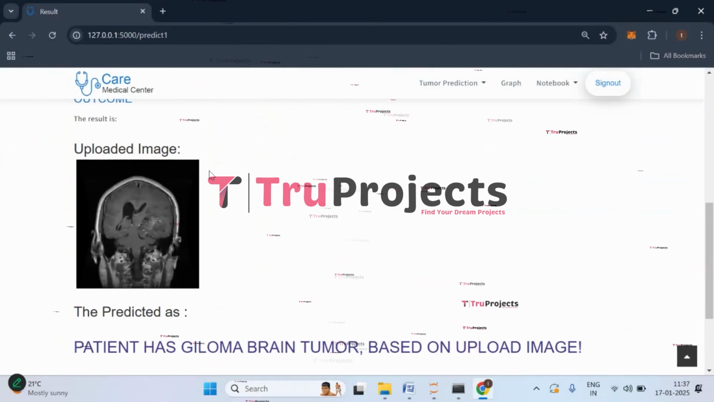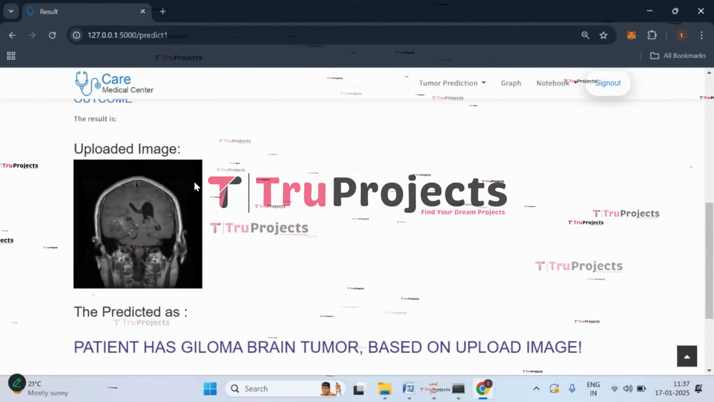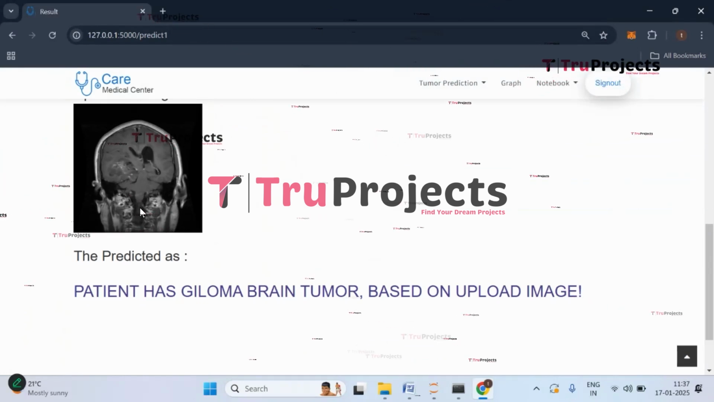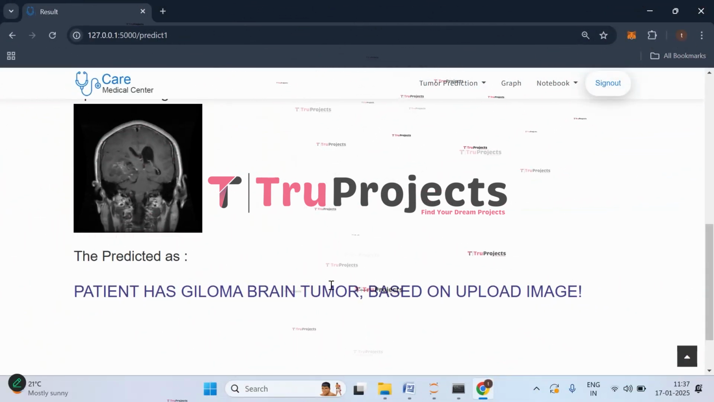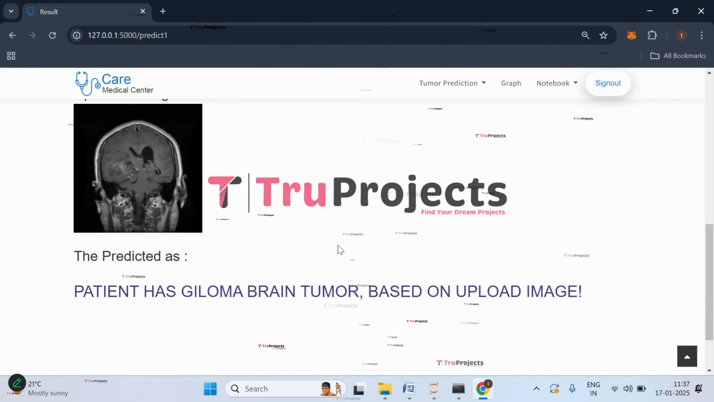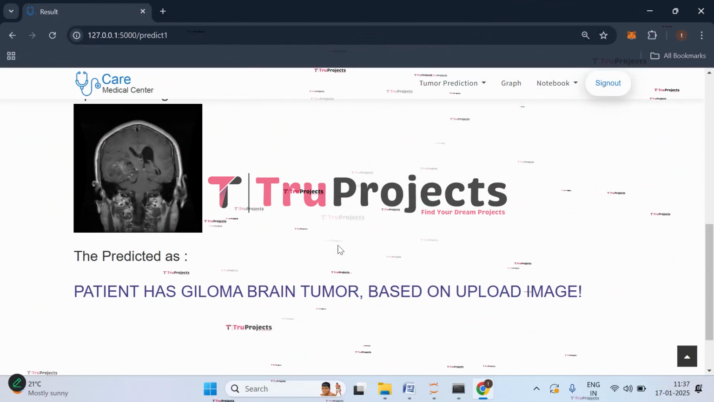This is the uploaded image, the image that we have uploaded. And here we got the prediction that the patient has glioma brain tumor based on the uploaded image.